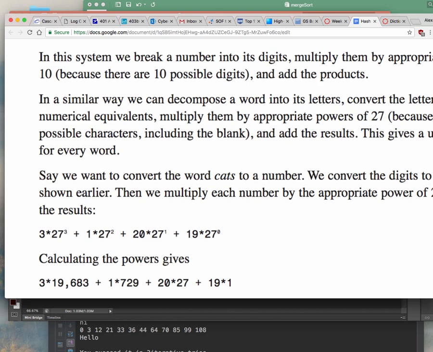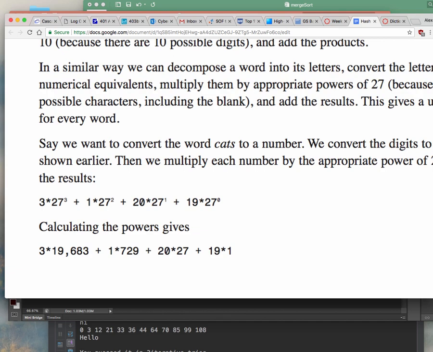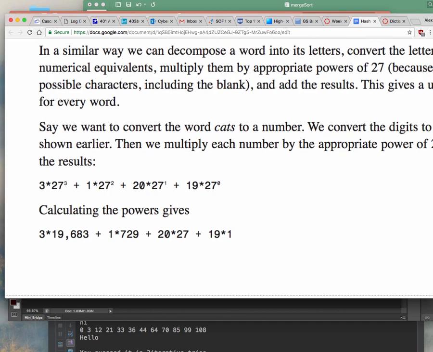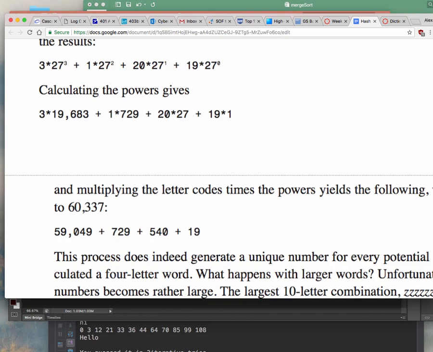We're assuming they're all lowercase, right? So the one all the way to the right is going to be the S, 19 times 27 to the power of 0. And then when we multiply all these different letters and power factors, we're going to create some kind of number that is going to uniquely identify every word in the dictionary.